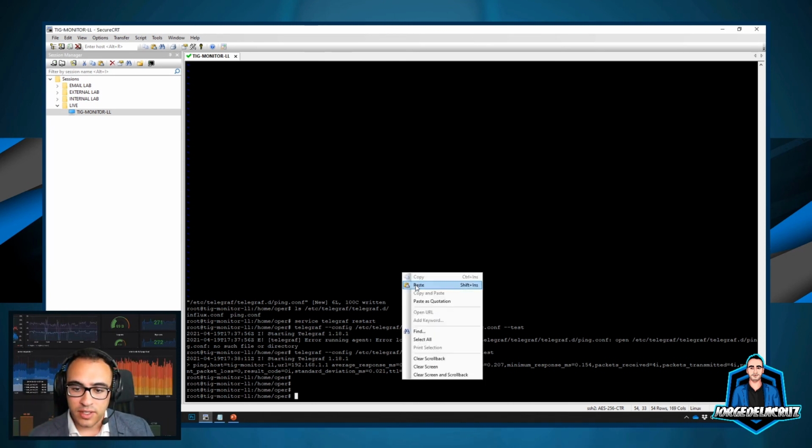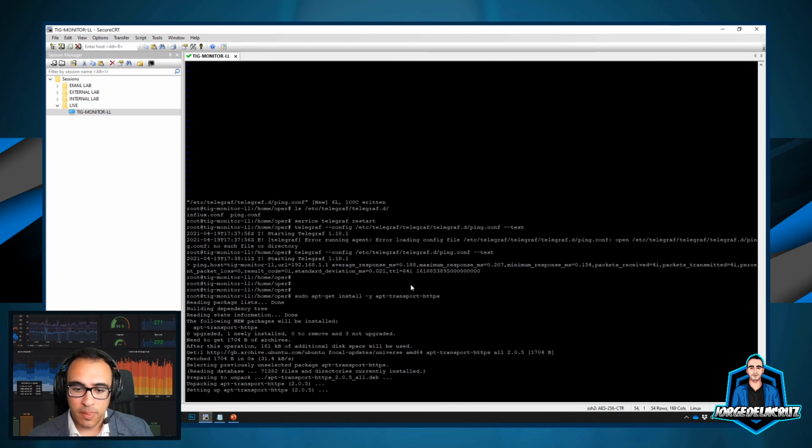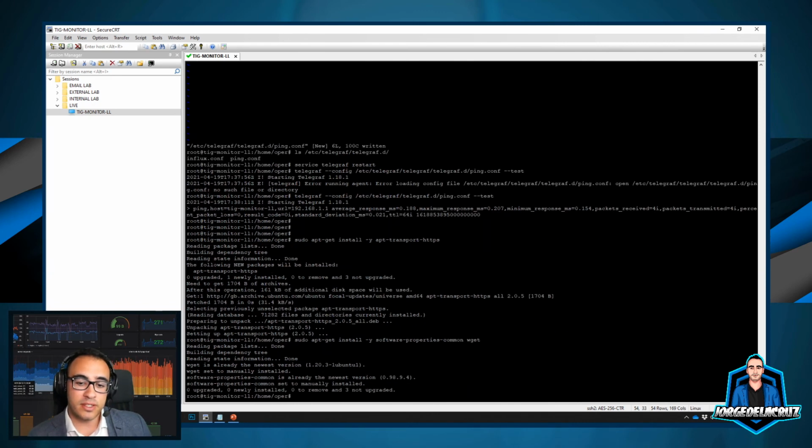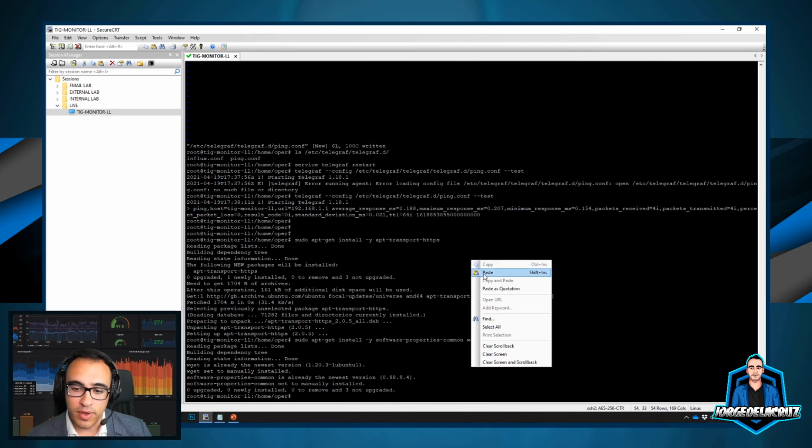Okay, so let's add this. I think this was added in the latest Grafana as the HTTPS transport, before it wasn't required. But anyways, I'm just adding this. Again, I'm just copy and pasting the commands, which you can find on jorgedelacruz.uk in the latest blog post. So those were the requirements to install Grafana: the transport HTTPS, software properties common, and wget. Now is the way of adding Grafana.